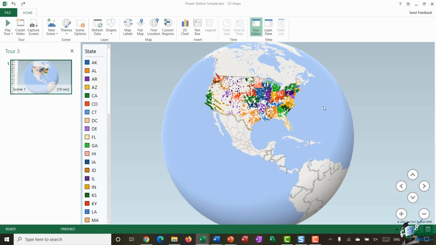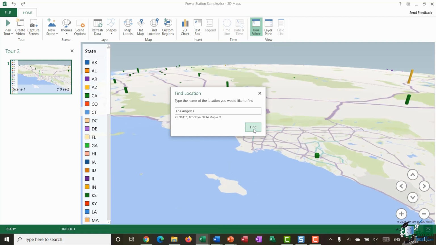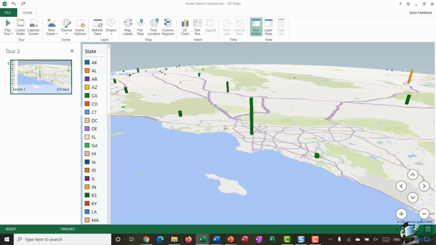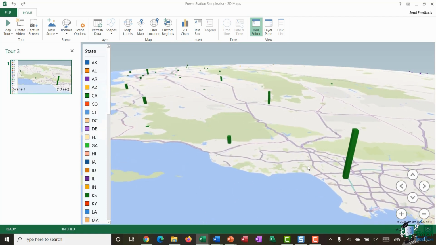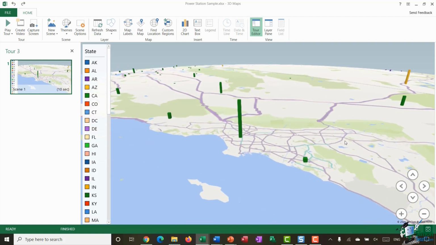is I might want to navigate around my 3D map. So one thing I might want to do is maybe zoom in or hone in on a particular power station or a particular area. And you can see here in the map group, I have a find location option. I'm going to type in Los Angeles, click on find, and it's going to zoom me into that particular area, and I can see all of the power stations located in the Los Angeles area.